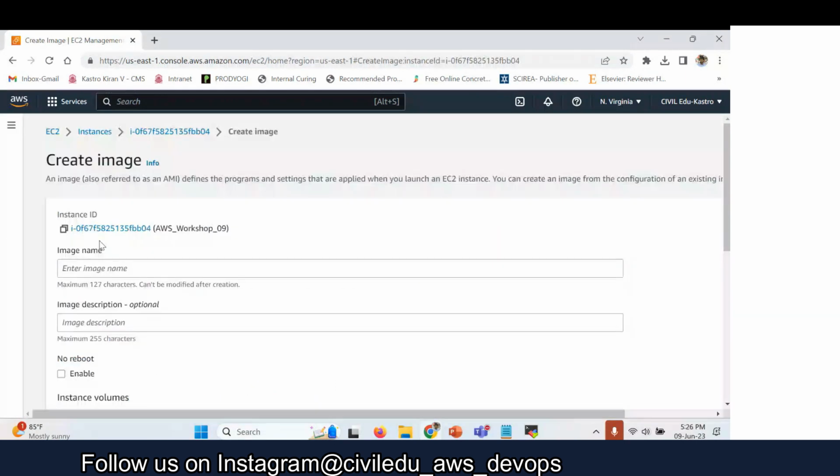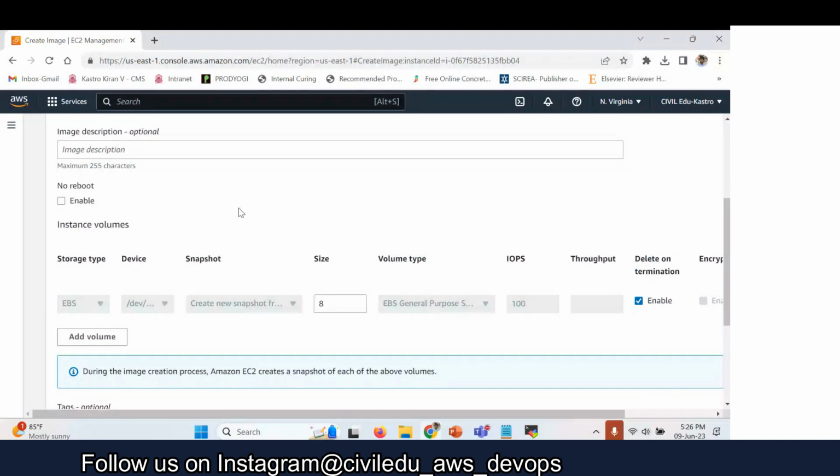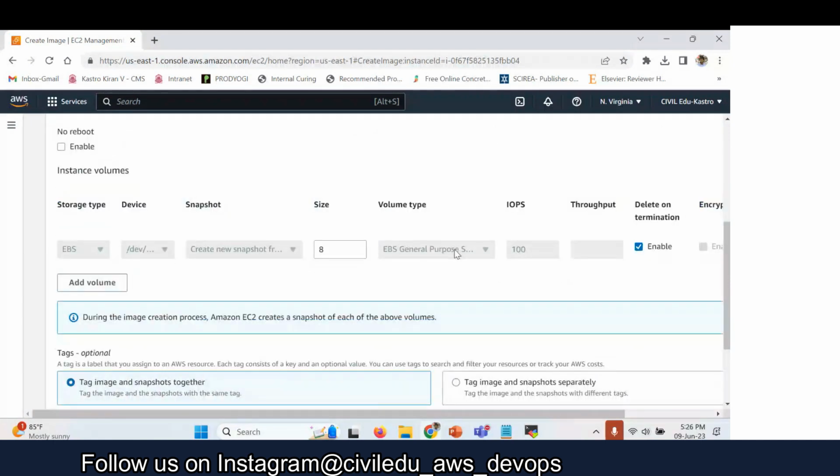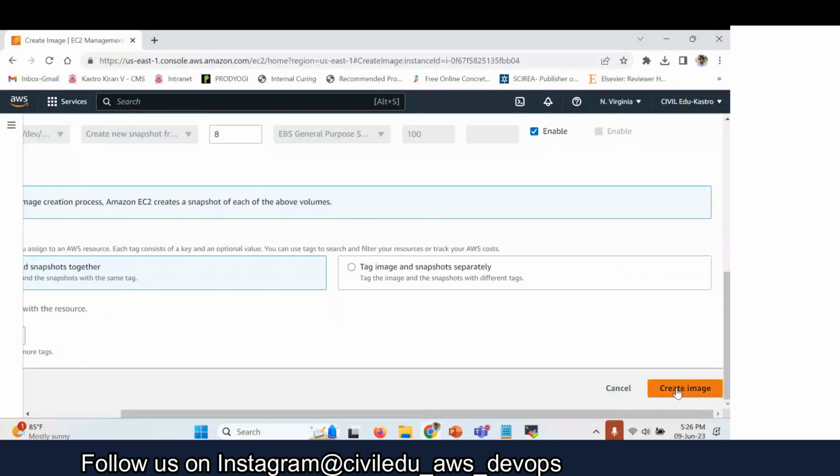With this, we have to give the image name. Suppose, let's say, I'll just give it as AWS workshop image. Description is not required, you can just leave it like that. Leave the configuration as it is, and then if you scroll to the right side, you can see an option called create image. So just click on create image.